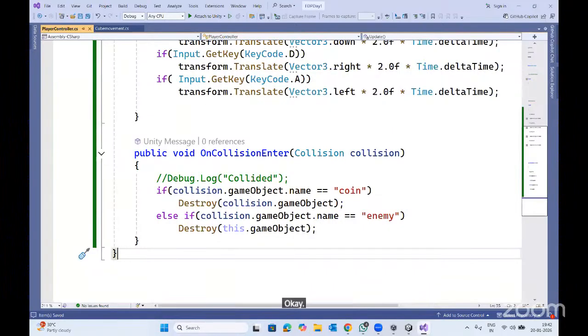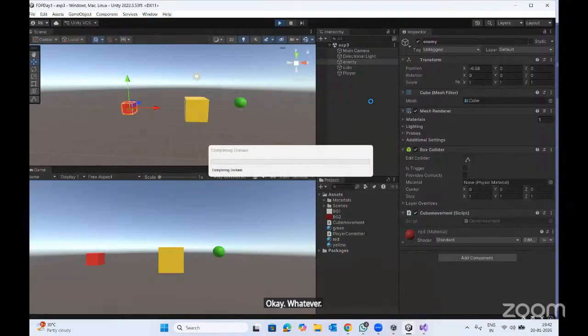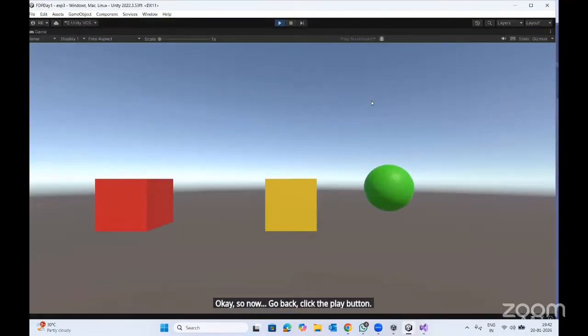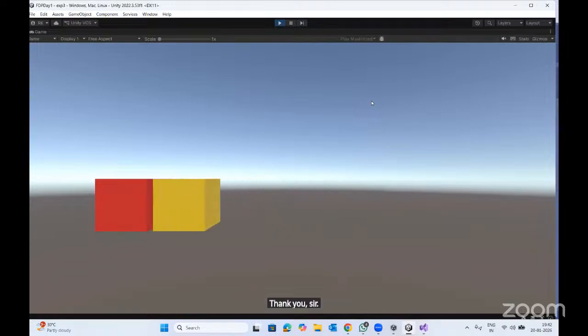So now go back, click the play button. See, the cube got destroyed. And here, the player is destroyed.